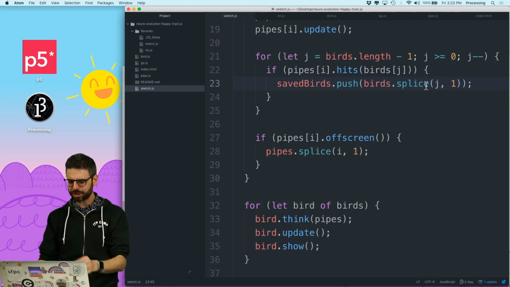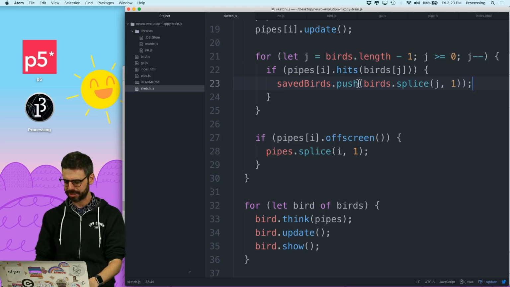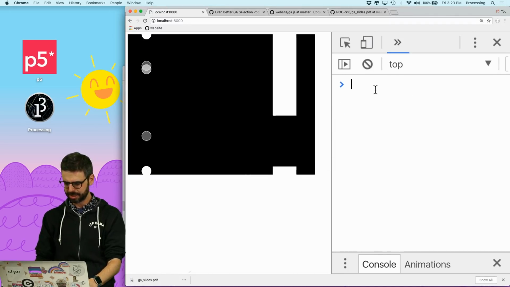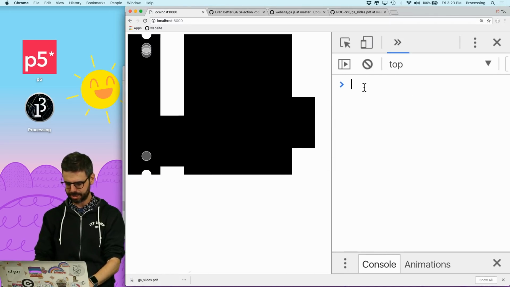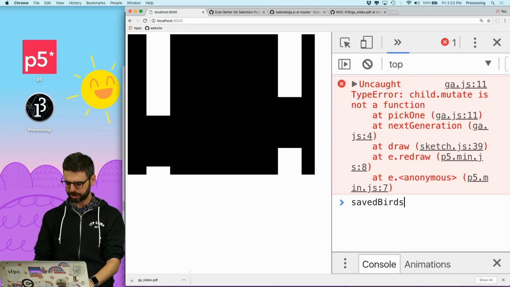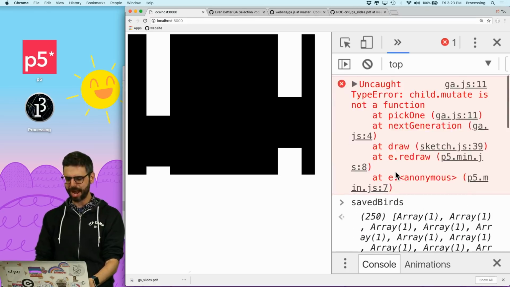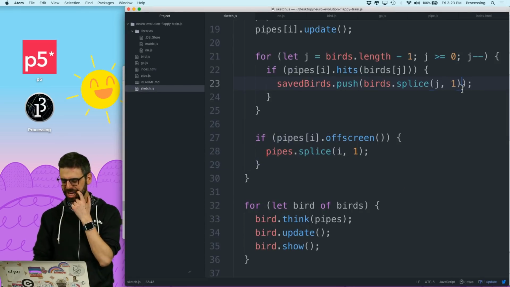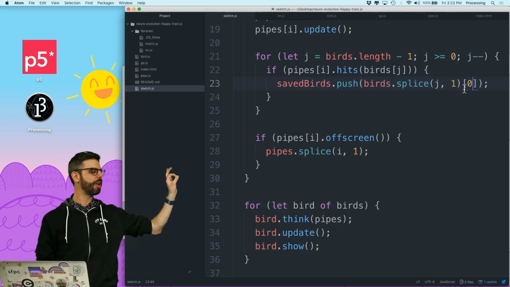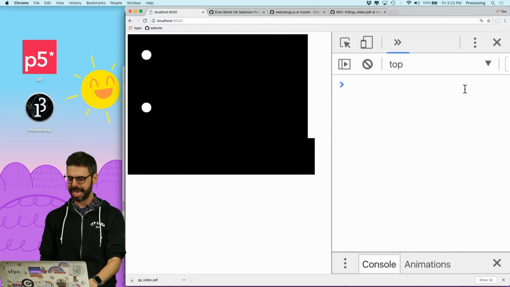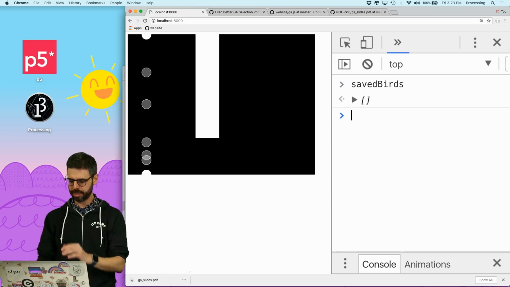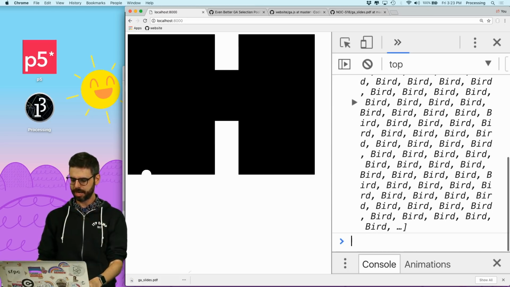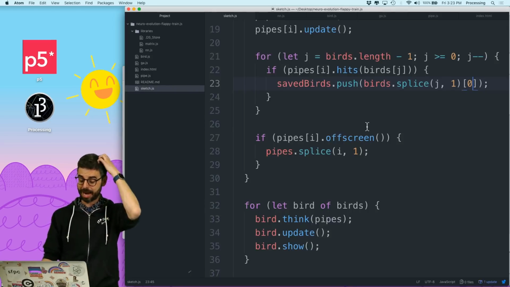Also, I'm not so sure, I might be making an array of arrays. Let me just run this for a second. Let me let a bunch of birds die. And let me look at saved birds. Yeah, I made an array of arrays. We don't want that. We want an array of birds. So I could probably use concat, but let me just push in the one thing that I'm removing just to fix that. And we can see there's no birds in there, and now I have an array of birds. All right, so that's better at least.